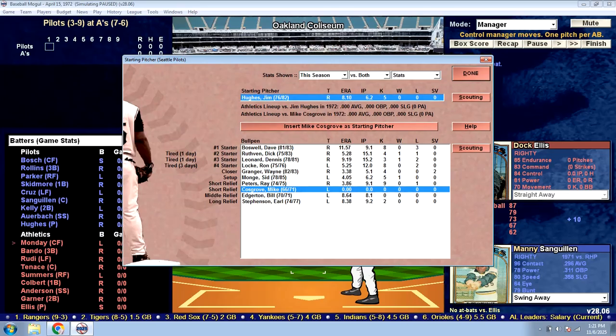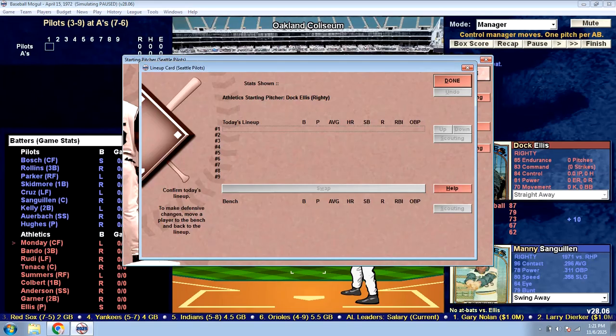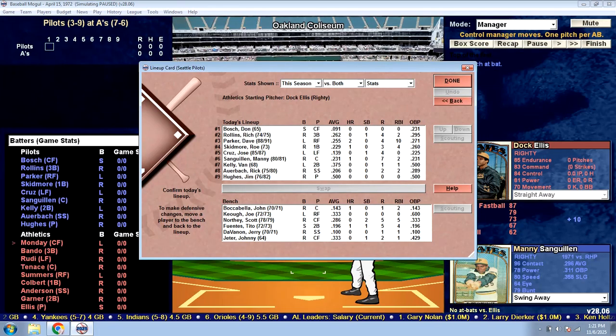Jim Hughes, as I mentioned in the opening, is making his first start of the year. So far, he's been pretty bad. We'll take a look at our lineup. I'm mixing it up because why not?